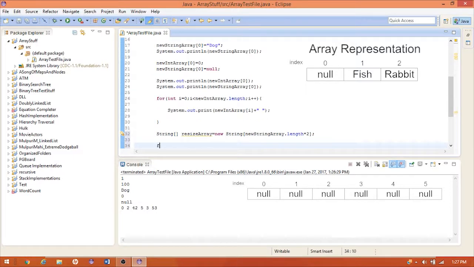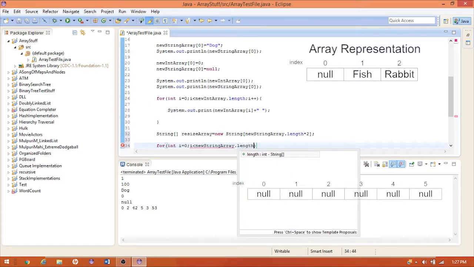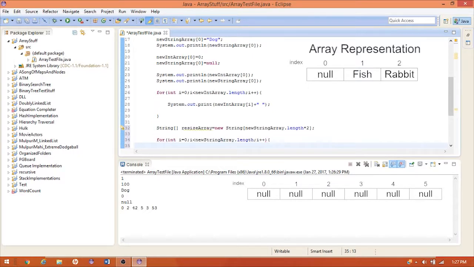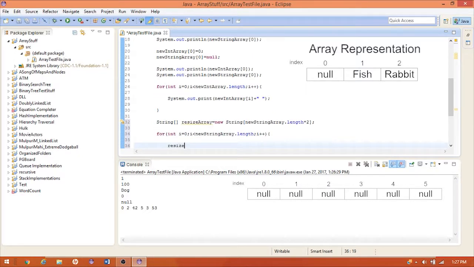And then you just need to loop through your array and copy over your already existing values. Notice how we're iterating through the old string array, not the new one we've just created, or we would get an out of bounds error. Now we want to set each part of the temporary array that we just created equal to the adjacent spot in the old array.